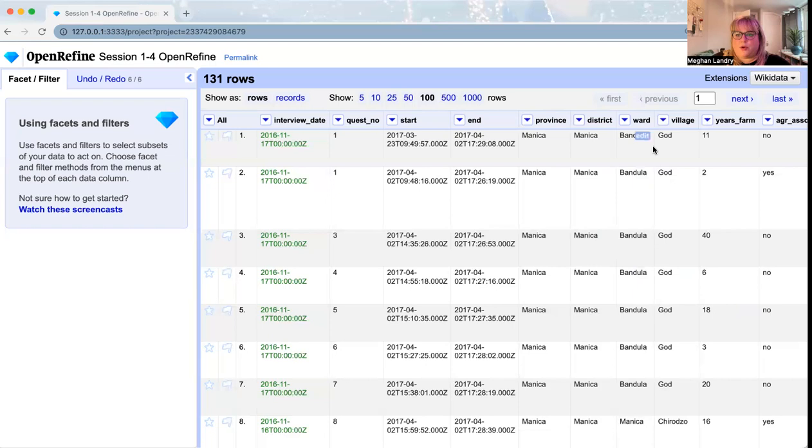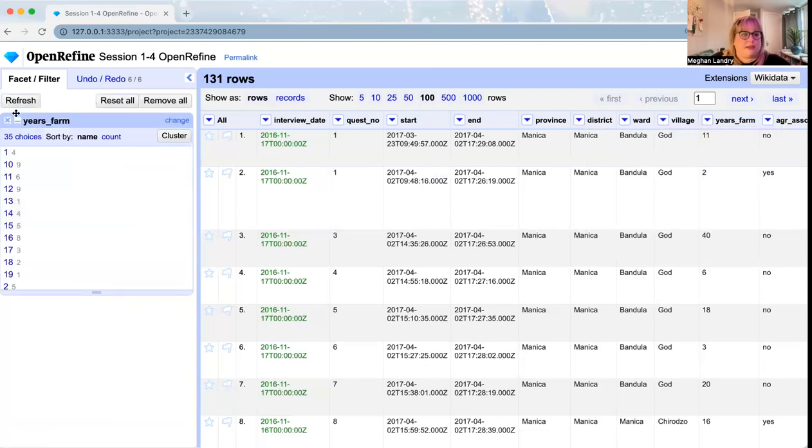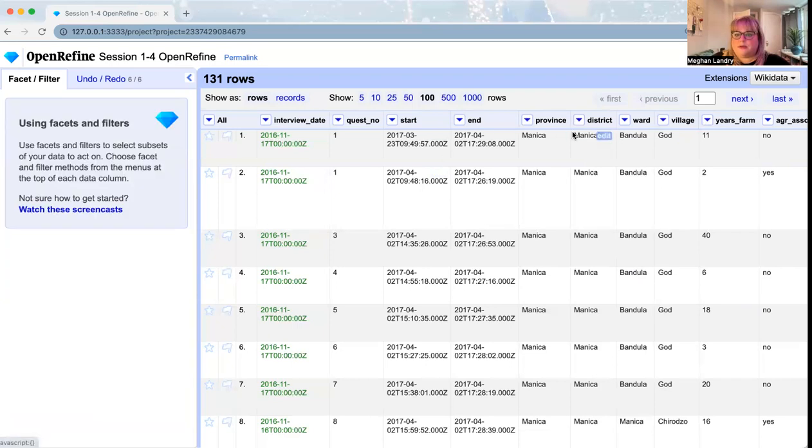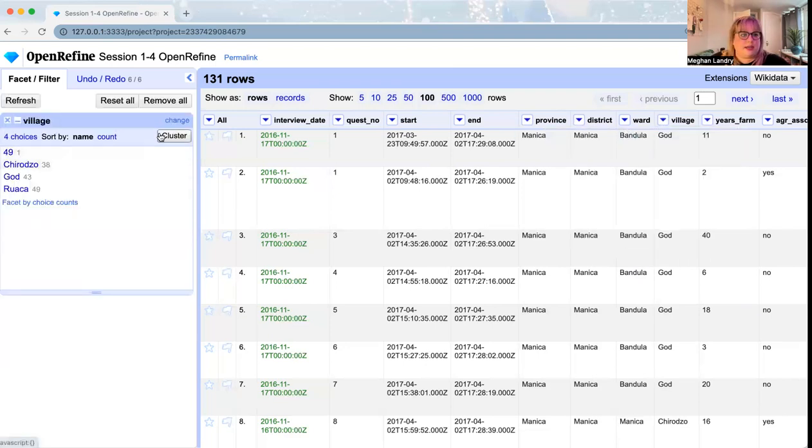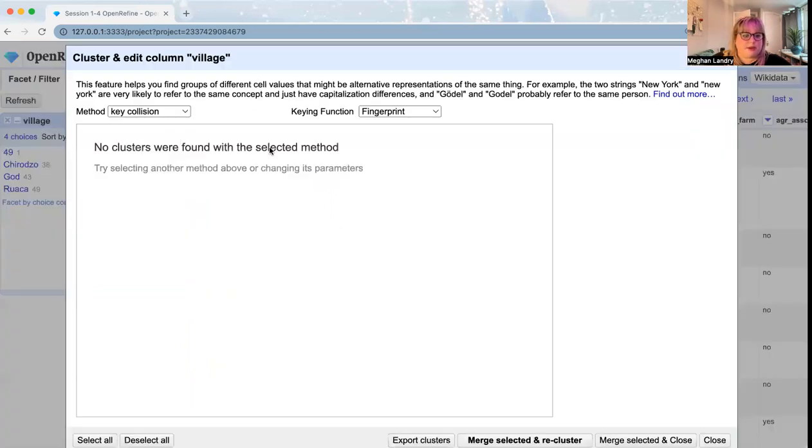So again, we're going to work with the village column here like we did before. I'm going to click on, nope, that's the wrong one. I'm going to exit out. Okay. I'm going to click on text facet. And so you see here in the top right, there's the cluster button. So I'm going to click on the cluster button. Hopefully the pop-up window is still viewable to the participants. I tried to share my whole window.